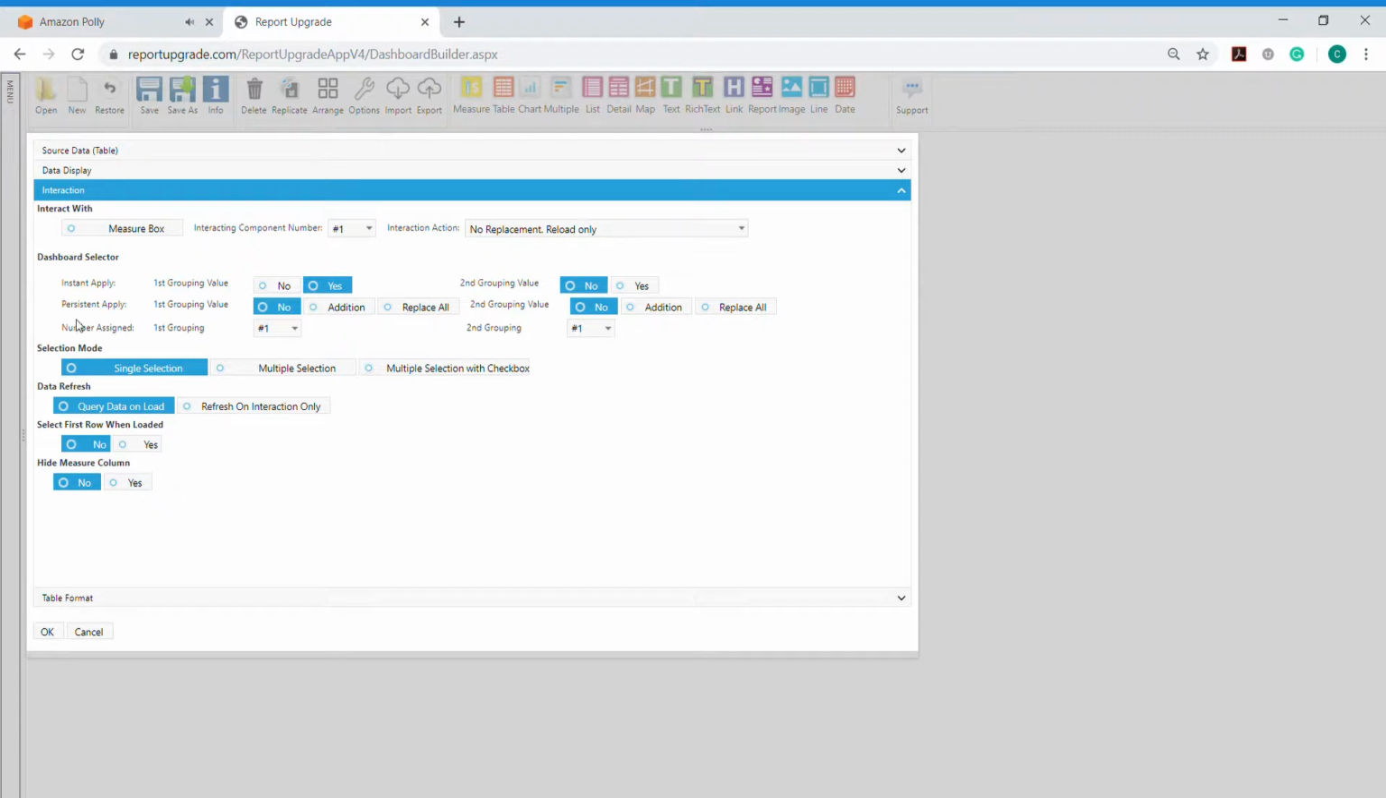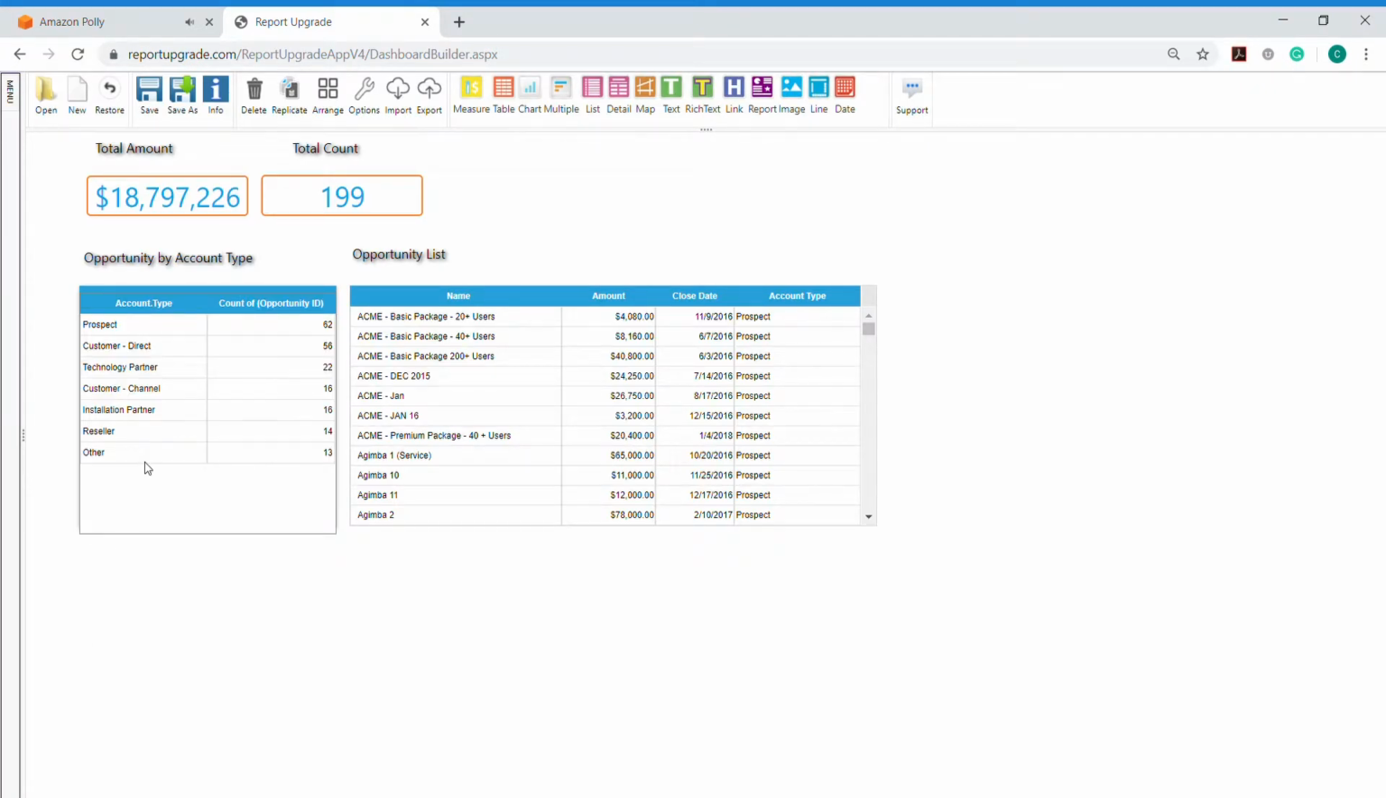The number is the identifier for the receiving components to know where the data comes from. We will assign number 1 to this one. The table component could send two values at the same time. There is a separate group of settings for the second group by field. Select the Multiple Selection option to allow multiple selection. Now we have a component to broadcast the selected value.